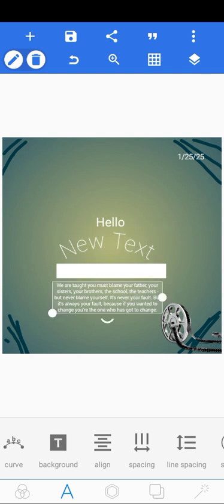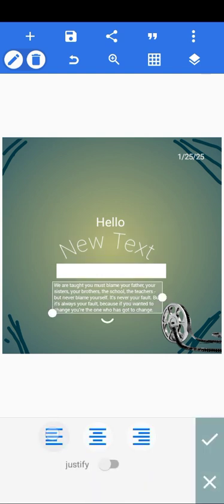Then alignment. So let's choose this paragraph and then align. We could use left alignment, center alignment, and right alignment. We could also use justify. Left alignment, but then justify it. See what justify does, right? It extends everything to the end. Yes. So let's go with center alignment, please. There's no need to justify.